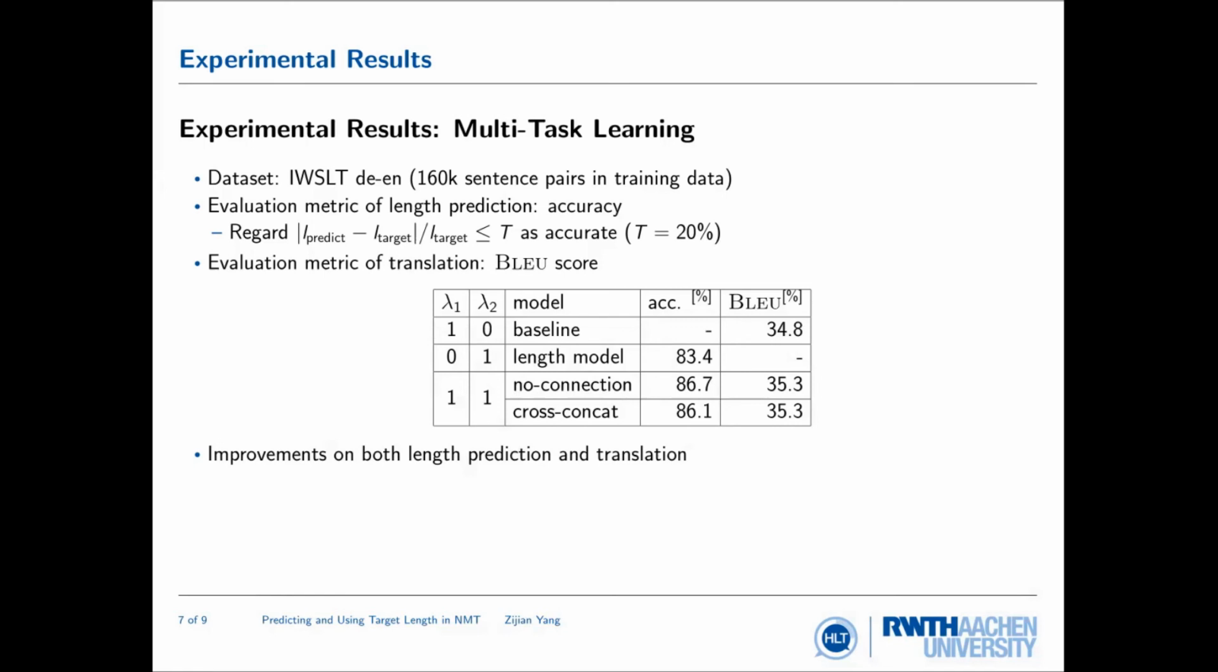Therefore, we consider the predictions that fulfill the inequality to be accurate, and the evaluation metric of translation is BLEU score. As we can see, the joint training of the two models performs better for both the translation and the length prediction task. Due to the multitask learning, although the translation task does not explicitly influence the length prediction, it helps to bring model parameters to a better local optimum.